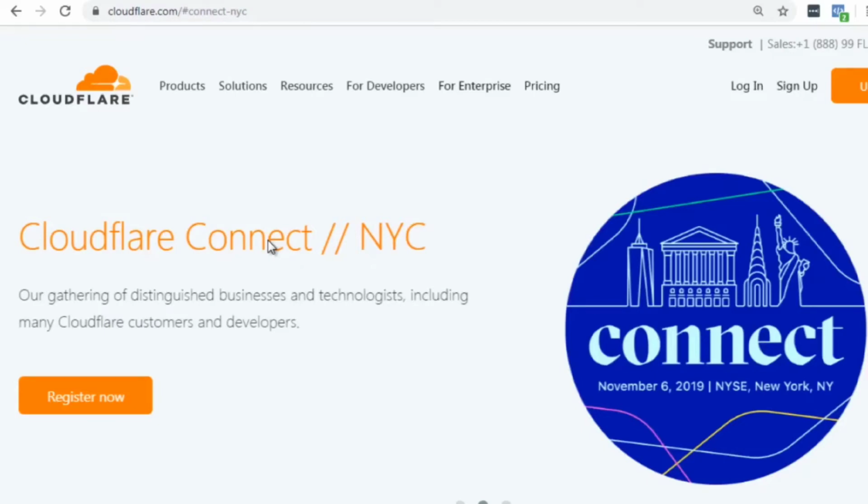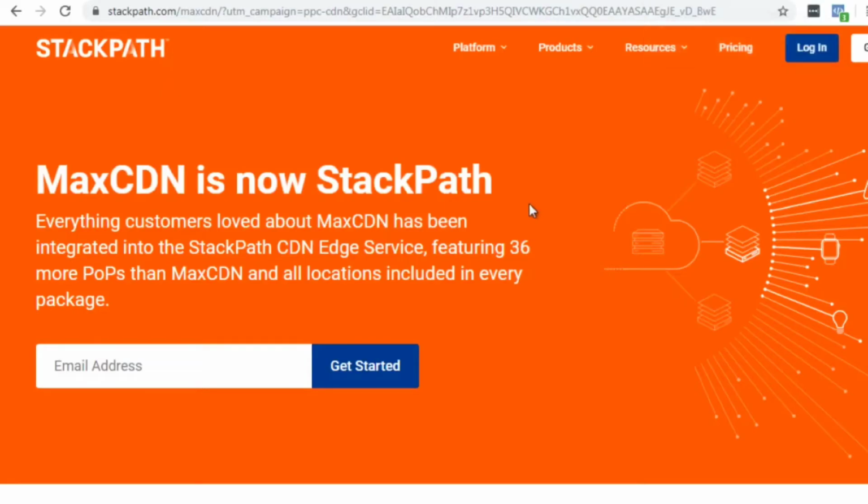So that's why you need a CDN. There are many different types of CDNs. Some web hosting companies will actually have it included for free, but Cloudflare is one of them. And another one is called StackPath. It's actually MaxCDN, which is now StackPath, as you can see here. All right, so these are two options that you can take. And a lot of times, they will also have WordPress plugins that will integrate into their system.